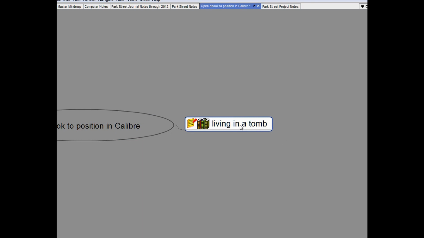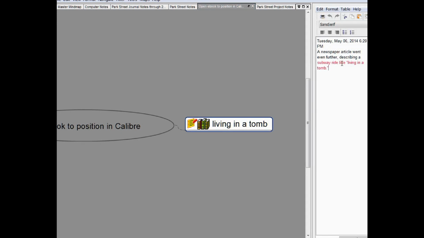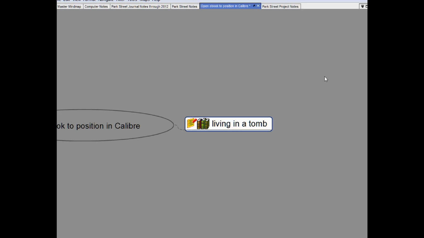I wanted to be able to open a book from a given node. This node I copied from one of my research files, and I used the graphic here of the books to remind me that it is related to a Calibre ebook. And I have a note here that shows me what the reference is. I'm looking for a newspaper article that described a subway ride as living in a tomb.